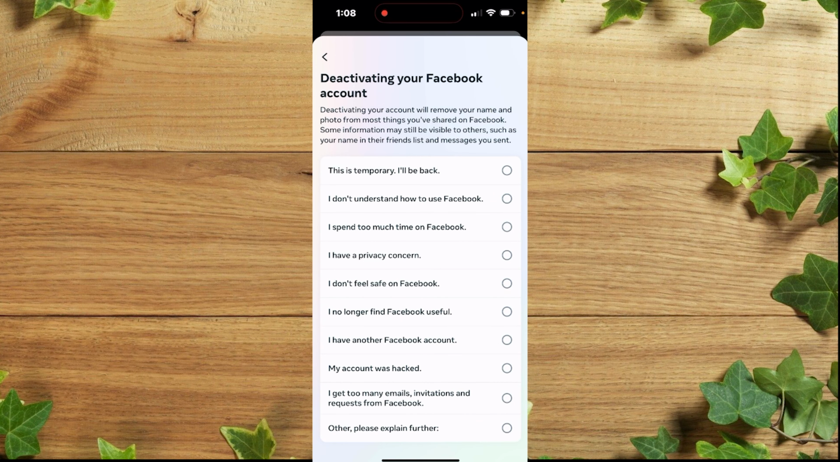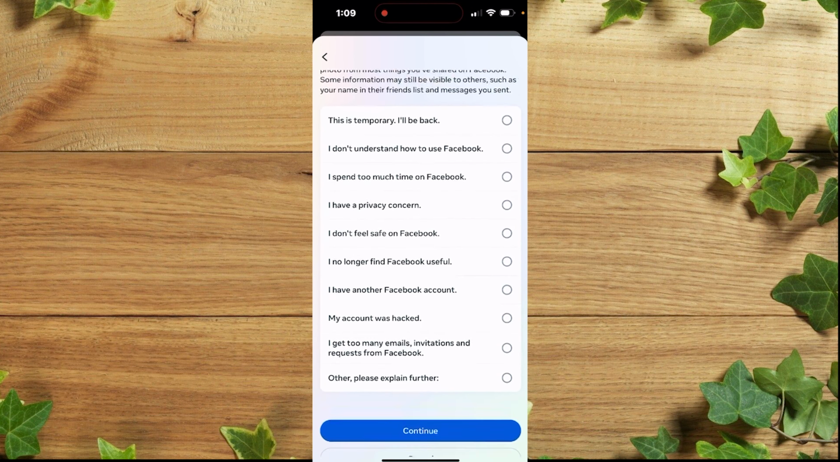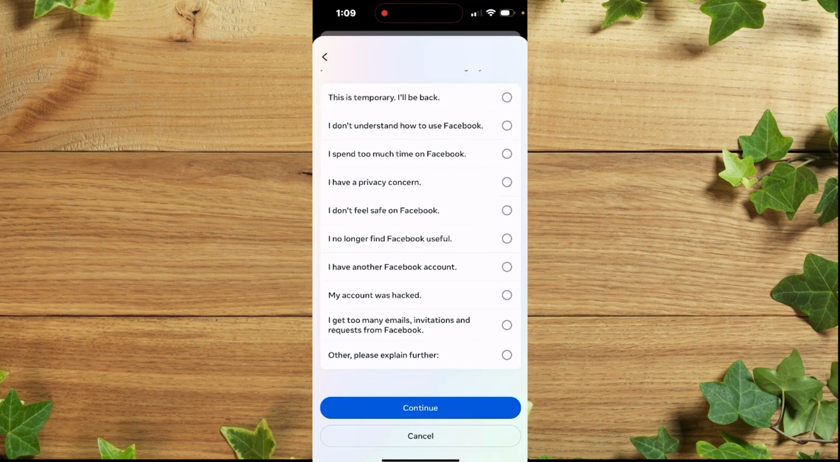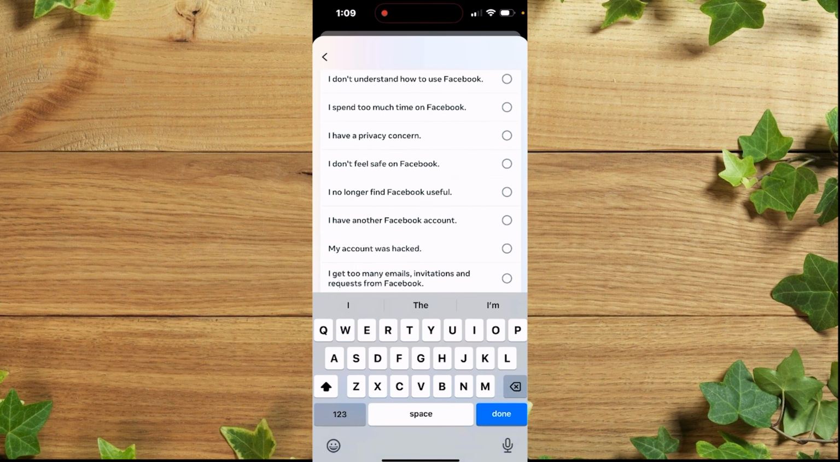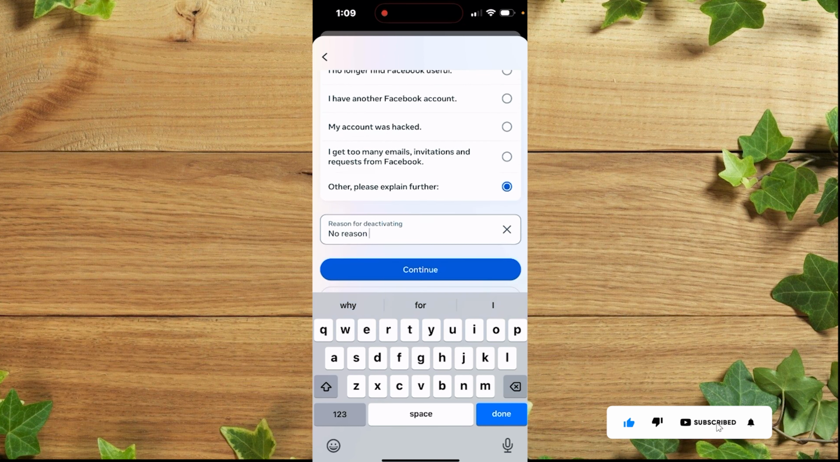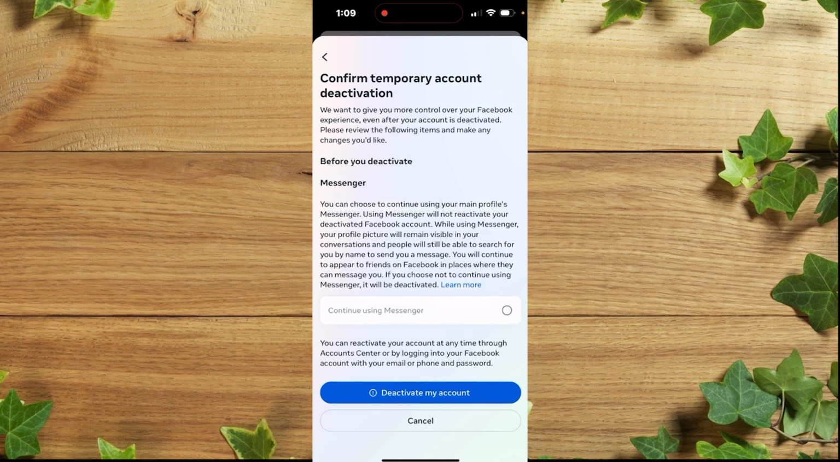So guys, after that, you simply need to give the reason in which you are deactivating your account. So let's say, just give any reason. So no reason. So after which you click on what? Continue. So guys, once you're here, you simply need to click on what? Deactivate my account.